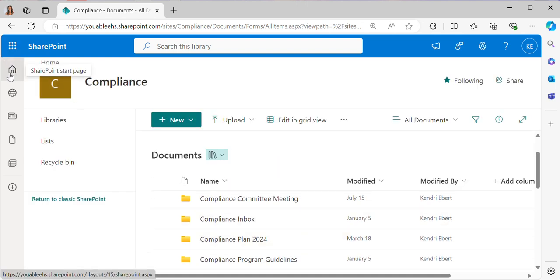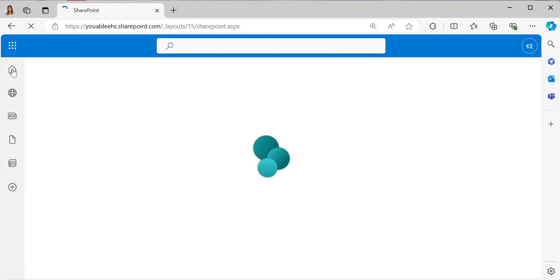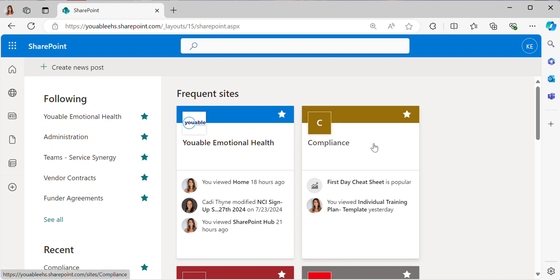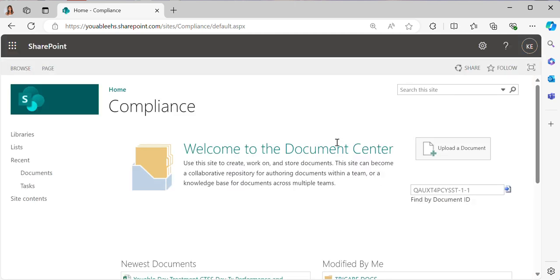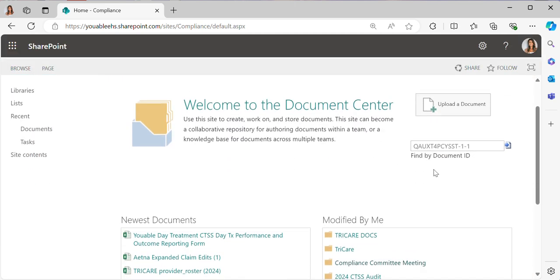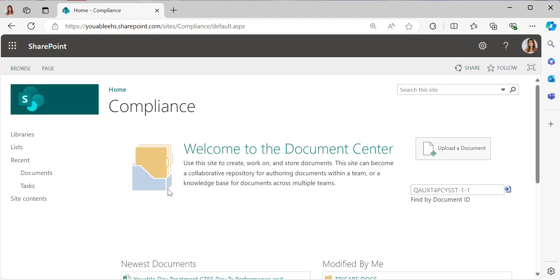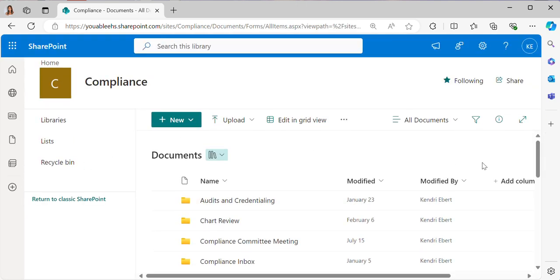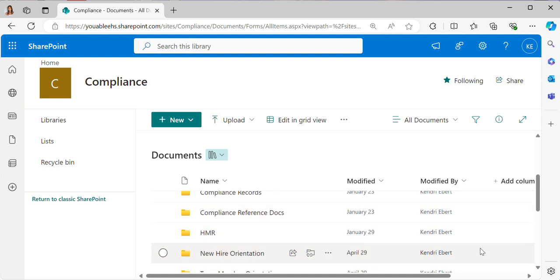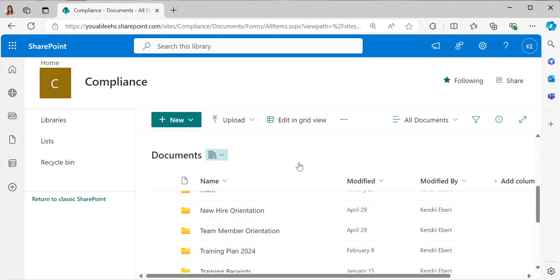I'll do that whole flow again. If I want to visit my SharePoint start page, I click my personal home. I'm going to click the site that I want to visit, and it's going to bring me to the Document Center. You might find this useful. I don't like to look at it like this personally, so I click Documents, and that's how I can see my folders as I organized them. And that's just a personal preference. Maybe you'll like the Document Center better.